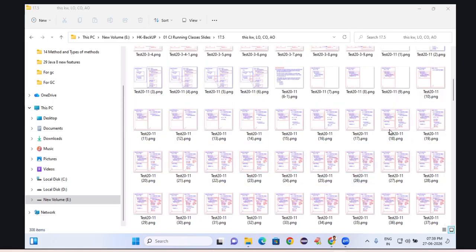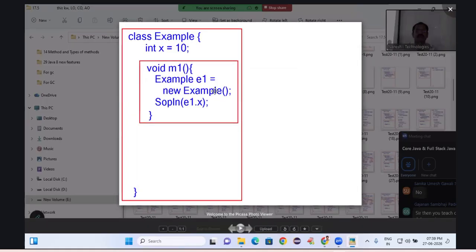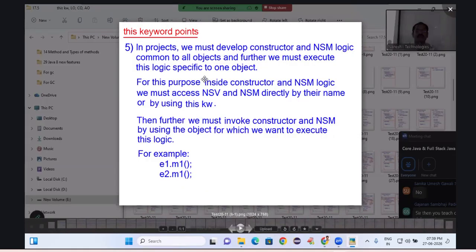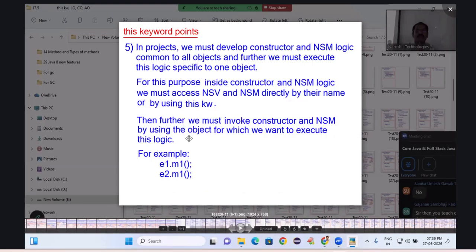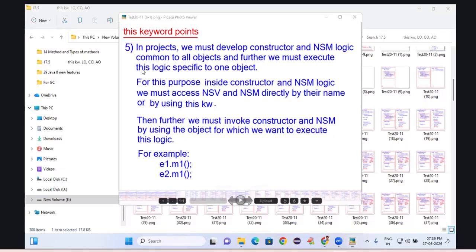Now, look at this code. Statement I am telling you. Write down the statement. Yesterday class continuation notes, 5th point.